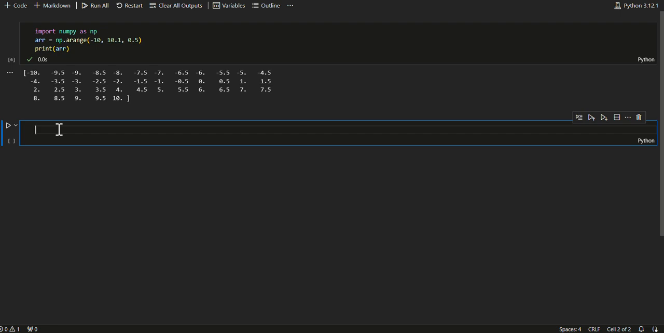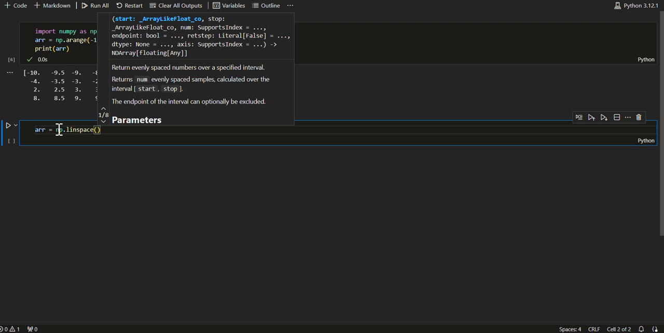For example, you want to create an array that contains elements between -10 and +10, but you don't know the difference between the elements, but you want to have an array containing, for example, 20 elements in this range. In this case, you will use a different function. It will be np.linspace. And let's see what parameters we have.